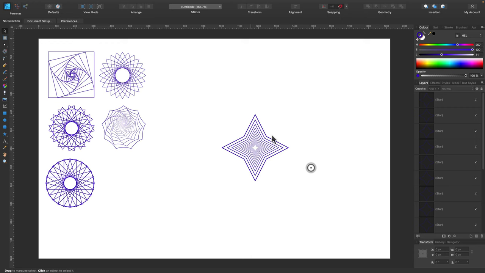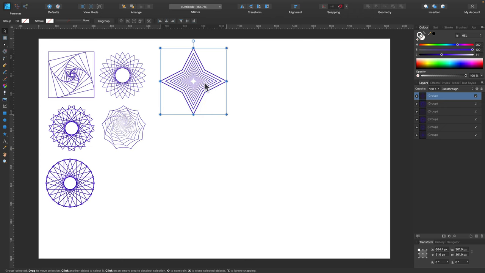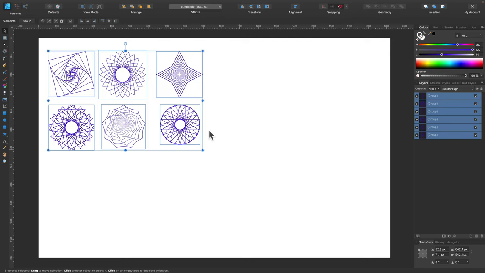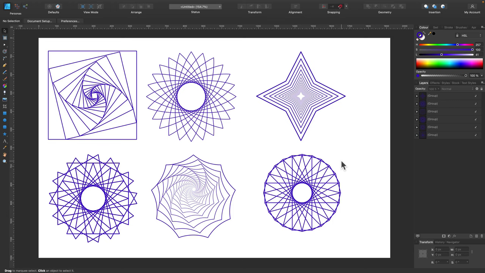All right. As you can see, it's really easy and quick to create those geometric abstractions using the Power Duplicate feature. I made those six different abstractions just in a few minutes. So have fun with this feature and check what else you can create.